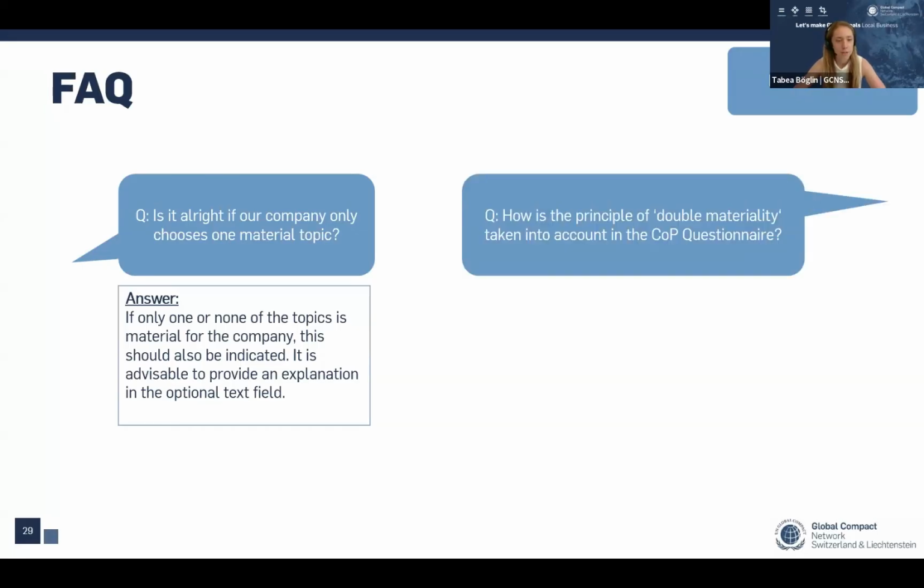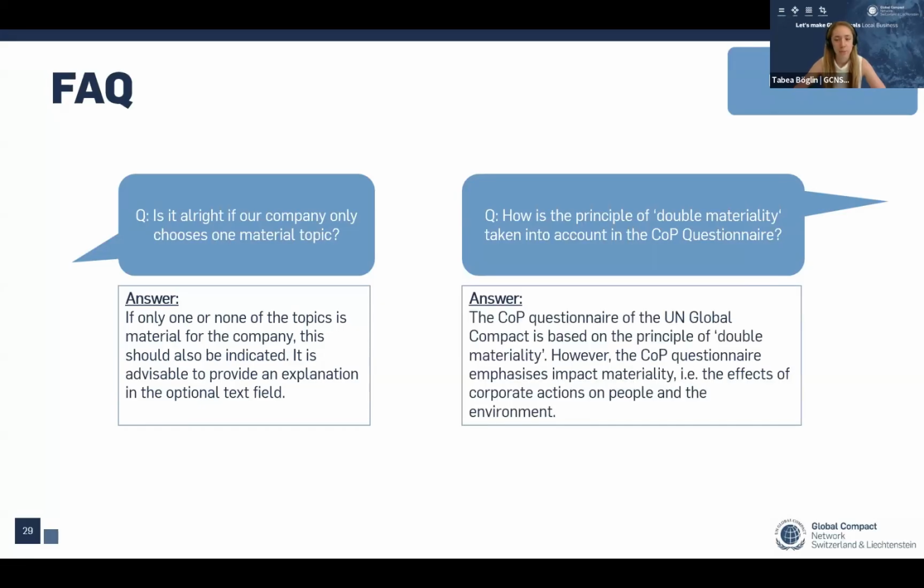Then we have, how is the principle of double materiality taken into account in the COP questionnaire? Here, I'd like to point out that the COP has been designed with interoperability in mind, which simply put means that participants can apply the same approach to the COP as they would when reporting with GRI or CSRD. And this applies to materiality as well as the concept of double materiality.